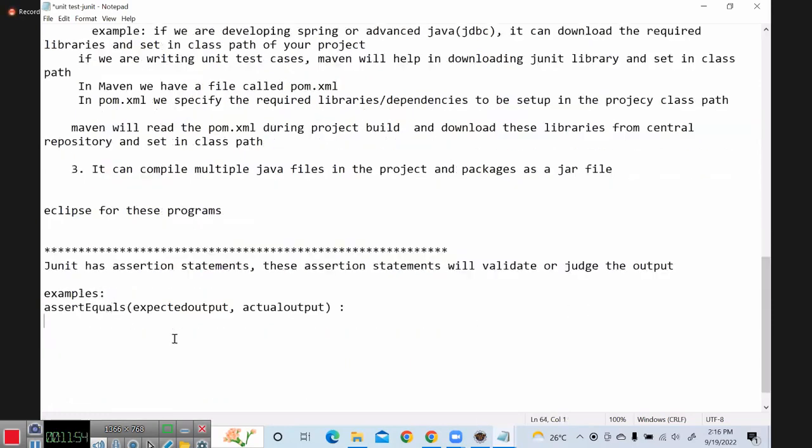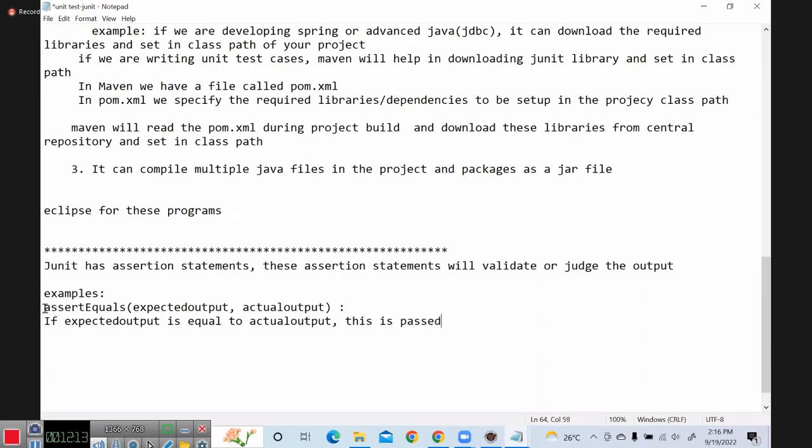So what does assertEquals tell? If expected output is equal to actual output, then this is passed. I mean, assertEquals will make the test method, test case, pass.